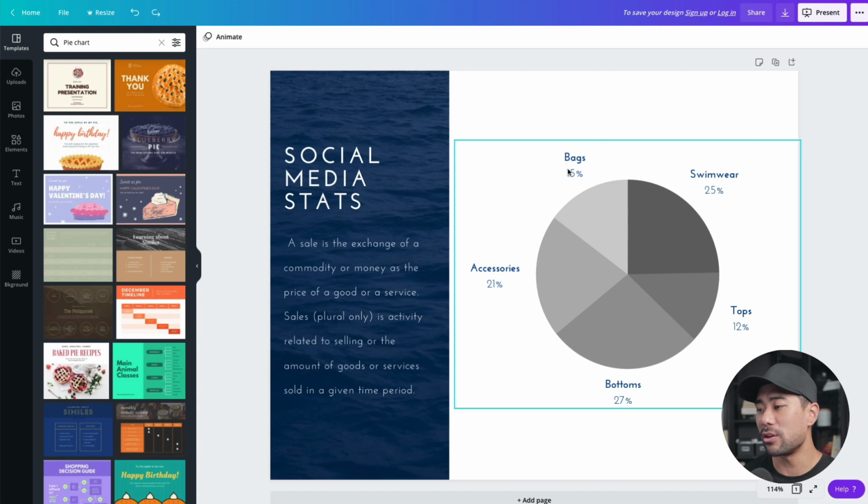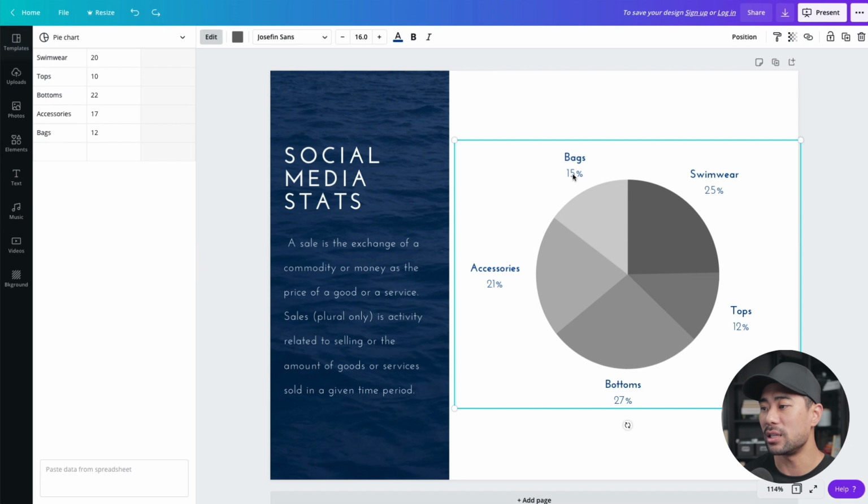With pie chart specifically, you're able to adjust the data and the percentages. So let's double click that, and then that'll open up all the information. So we've got swimwear 20%, tops 10%, so on and so forth. And then as you go ahead and adjust this, that'll then adjust it to the actual pie chart graph right here. So powerful tool made by Canva.